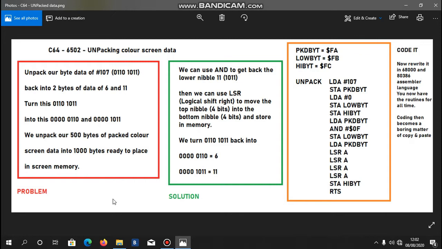And here we go. Unpacking colour screen data for the Commodore 64 using 6502 assembly language. We now have a packed byte. By looking at the red box, we look at the problem.